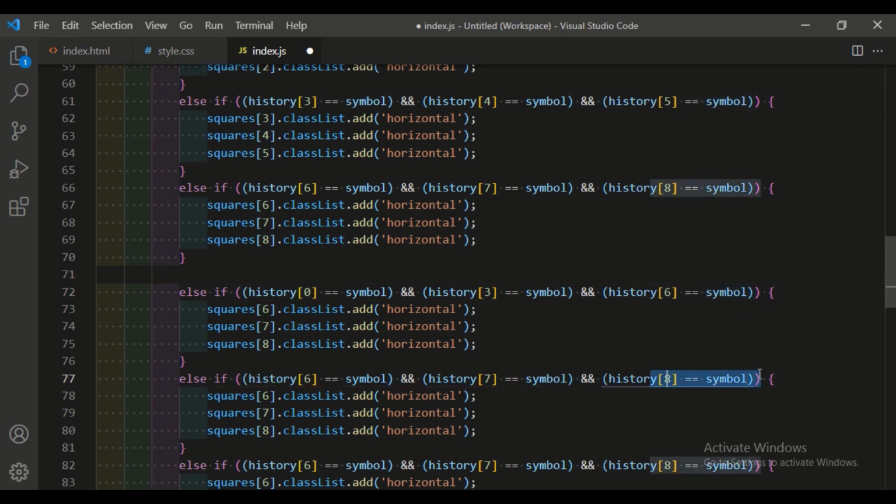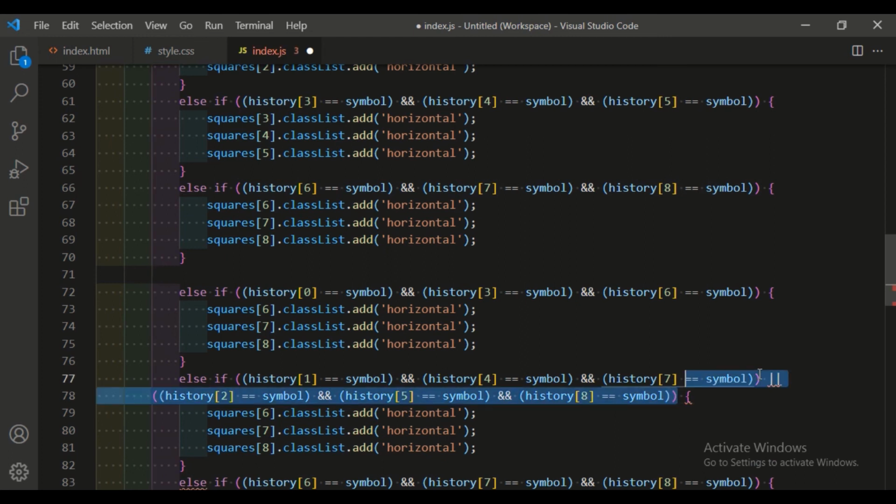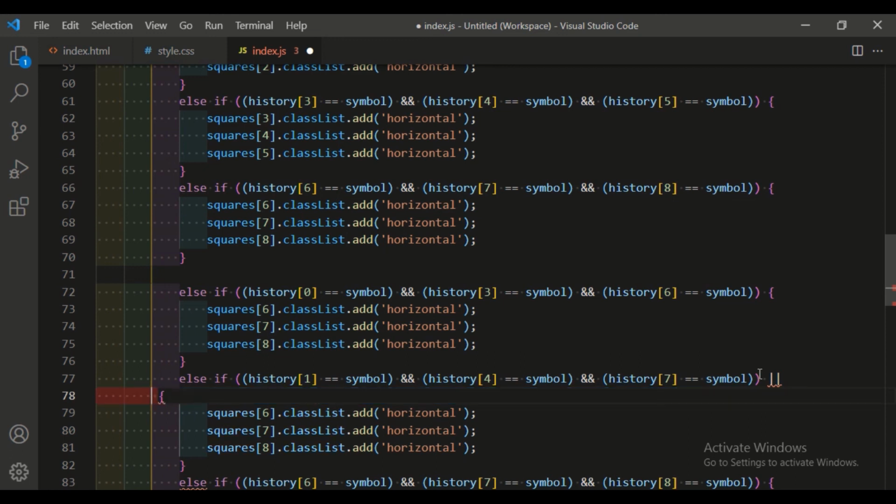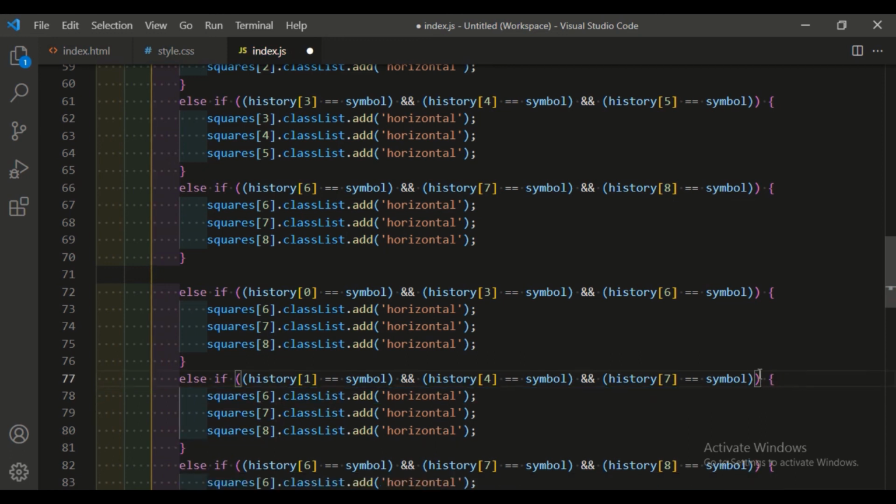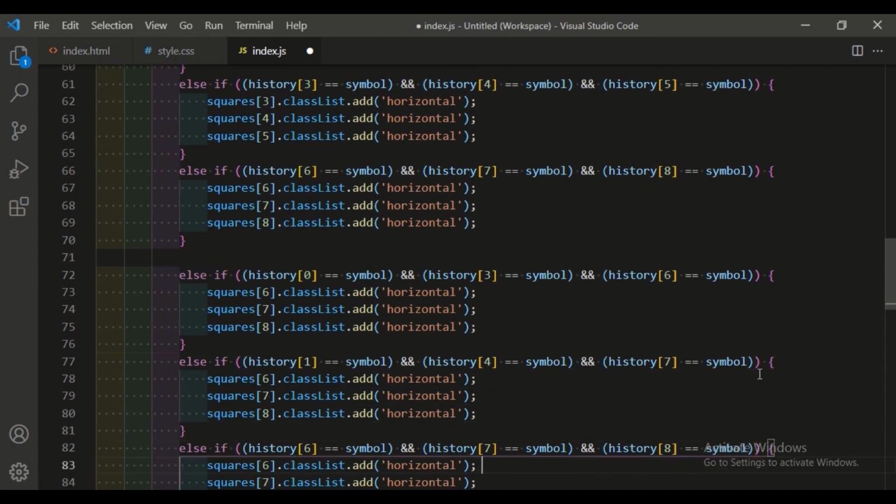Here I will add our second vertical. Okay, second vertical, and here comes our final vertical combination. Okay, all the vertical combinations are done. Now we need to correct the indexes, and also I need to make this vertical class to add it here.